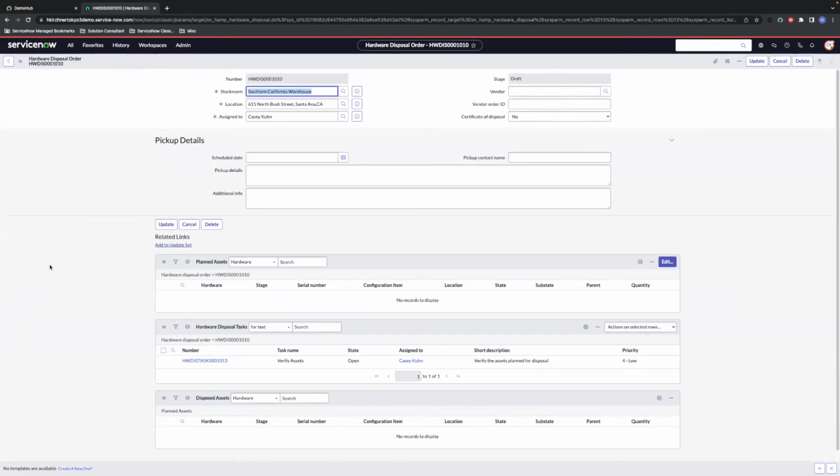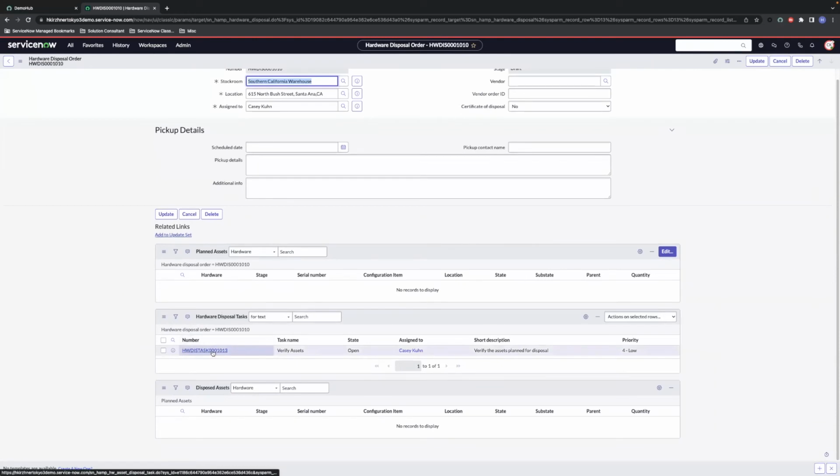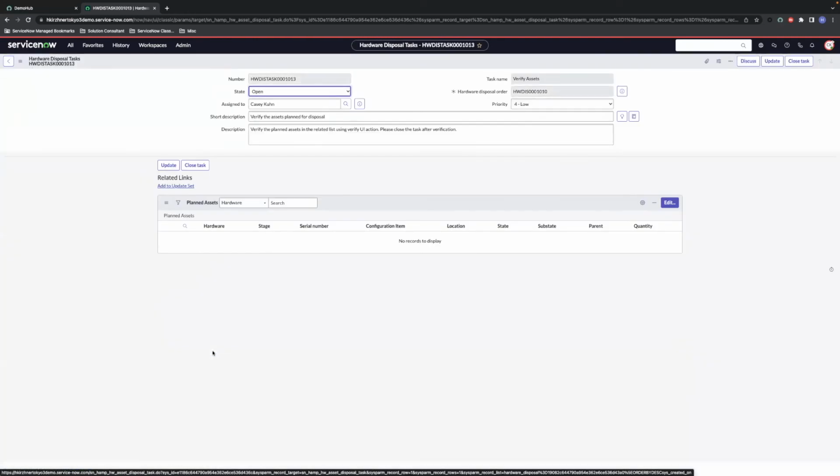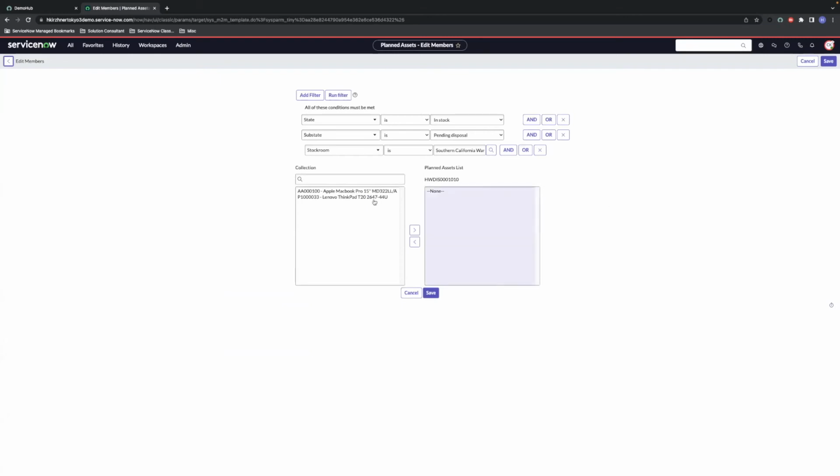We're going to click into that, and we're going to come here to our hardware disposal tasks, and we're going to open up this first task. Like I said, the first task is we need to verify those planned assets. So what I'm going to do, I'm going to click edit. And we can see the different filters that are being run. So right here, we can see the status in stock, the sub-status pending disposal, and the stockroom is going to be that Southern California warehouse.